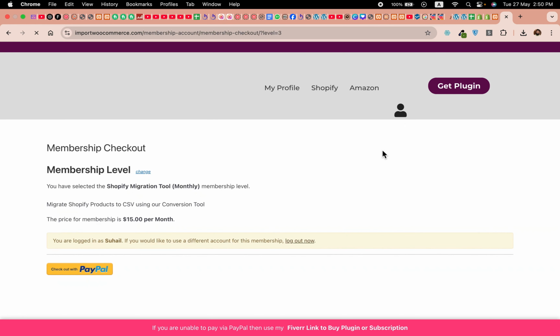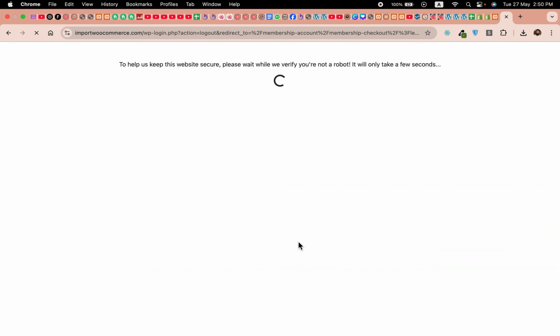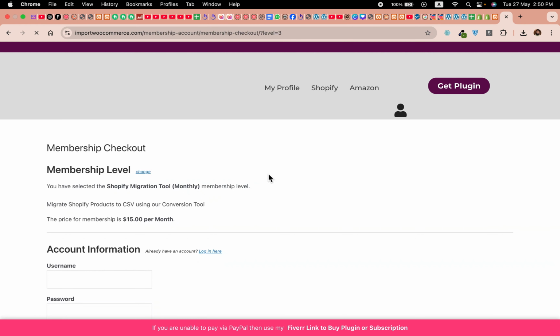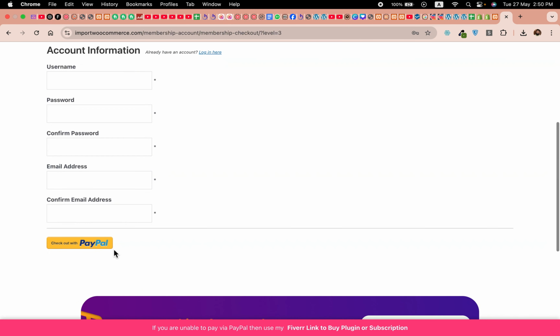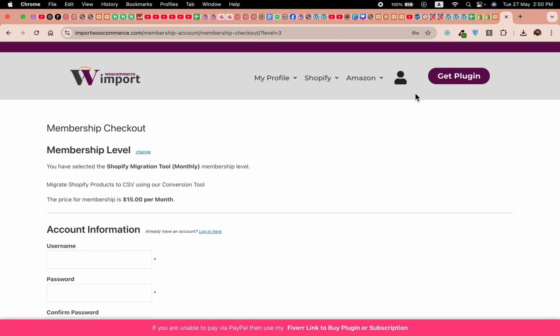As I am already logged in, this will not allow me to use this. Okay, let's just log out now and let me use my own credentials to log in, because I already activated my subscription for my account. Okay, you can fill in the username, password, confirm email address, and pay with PayPal, and your account will be ready. Then you will have to click on this and log into your account.